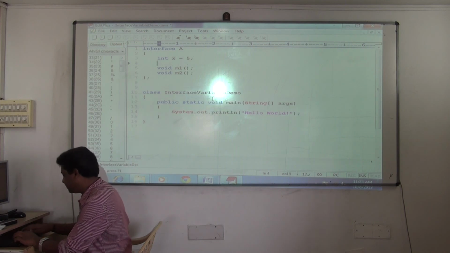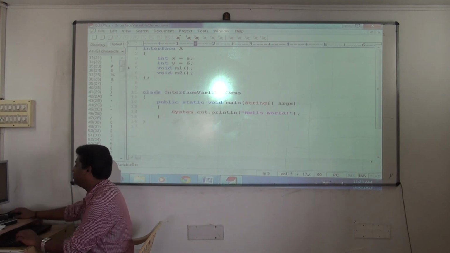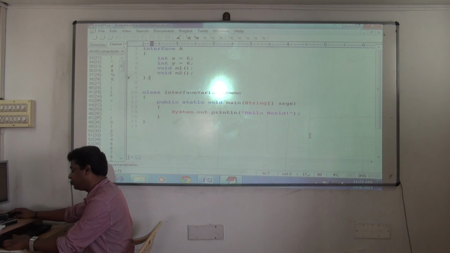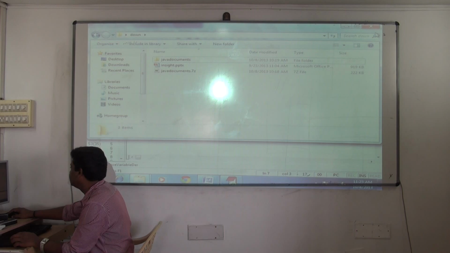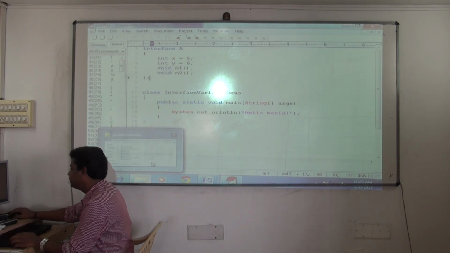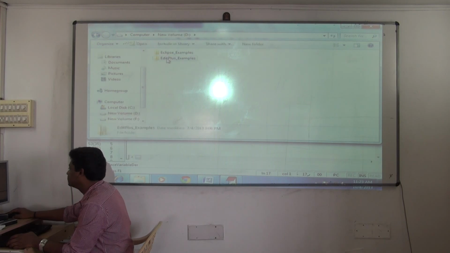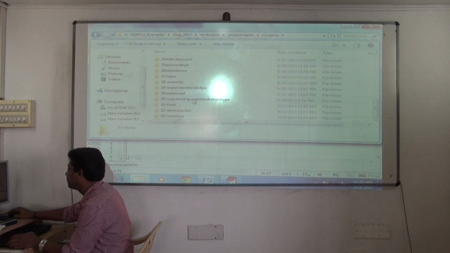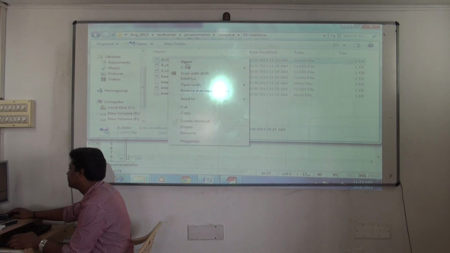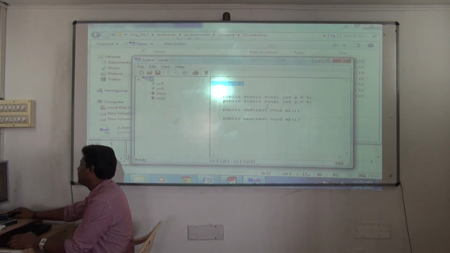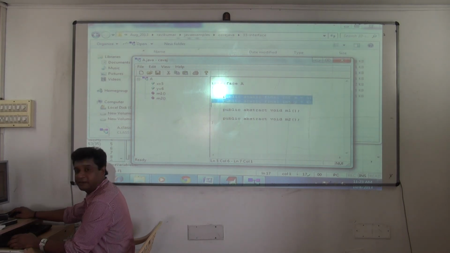I'll do one thing. I'll have 2 variables here. Int y is equal to 6. Just going with 2 variables. Now you can see these are public static final. I'll compile. A dot class is generated, and if you want, you can go and see it in the decompiler. You can see public static final has been added. Did I write that there? No.